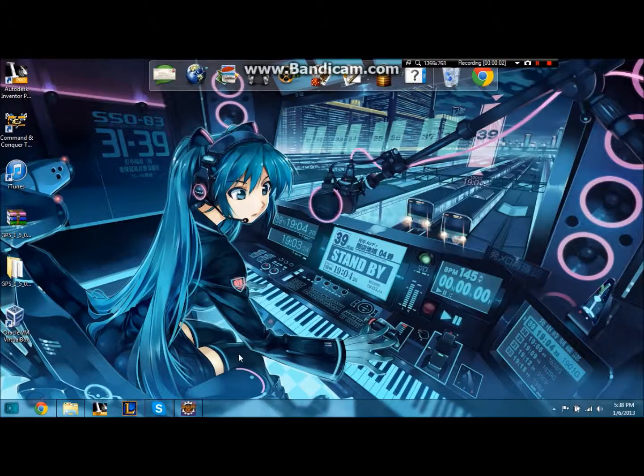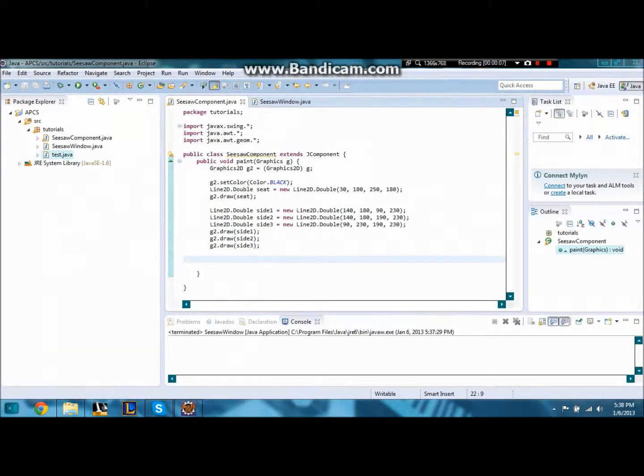Hi, welcome to this Java tutorial about G-shaped classes. Start off, open up Eclipse, and you should see that I have some stuff written down already.